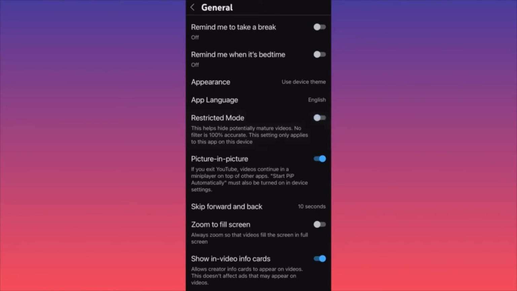So this is how it works, on and off, and go and change it on each and every device, because this is not going to happen automatically.